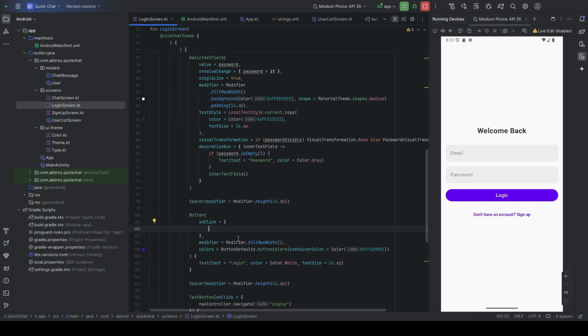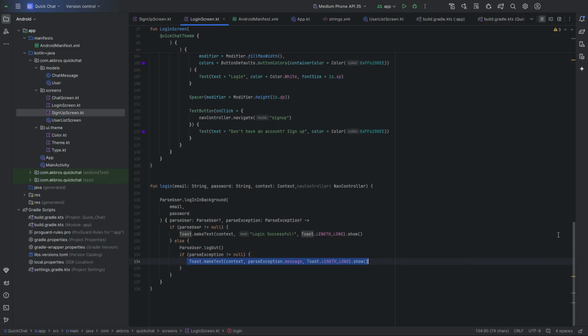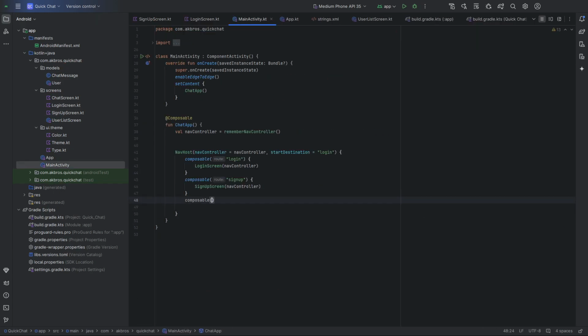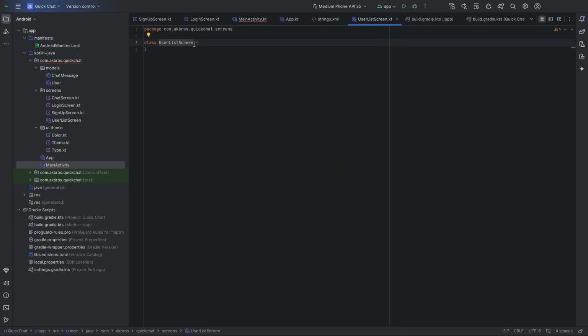So now on login button click, we need to call the login function with its parameters, which are email and password. These are the states we defined earlier, the context, and the nav controller, which we are getting inside the login screen. Okay, so looks like our login function is complete. So we will add a composable for users, and this will render the user list screen. Let's pass the nav controller here and modify it to accept the nav controller.